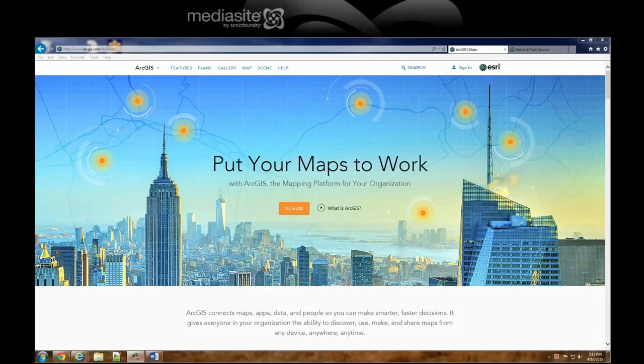What I'm going to do today with you is talk about how to use this, look at some maps that we've created, and even save some maps that you create.